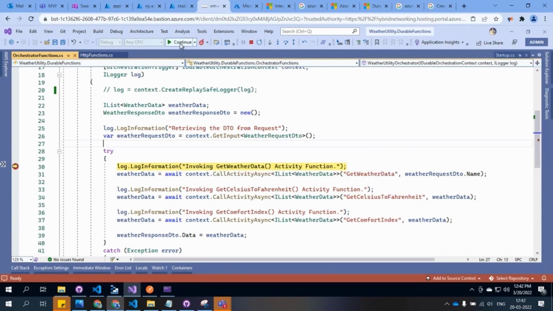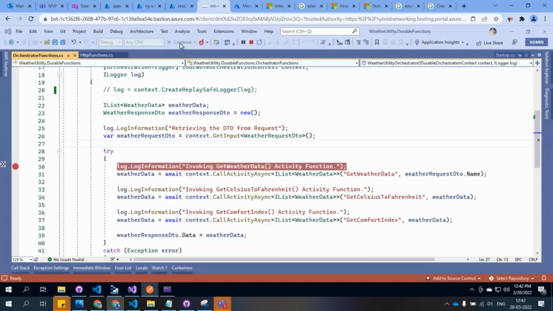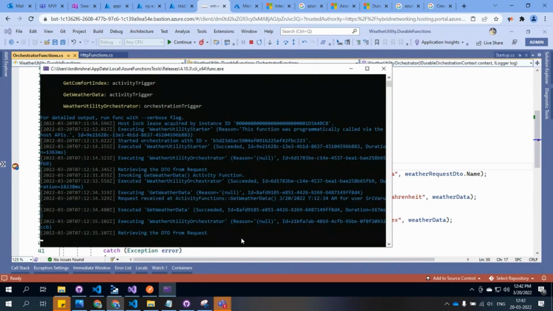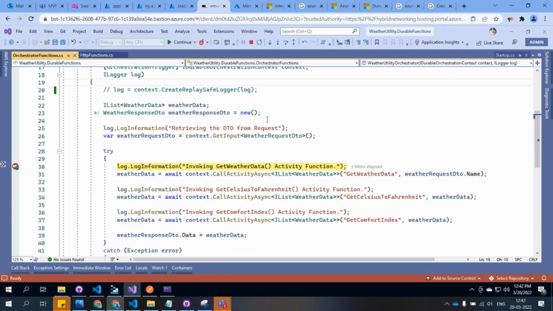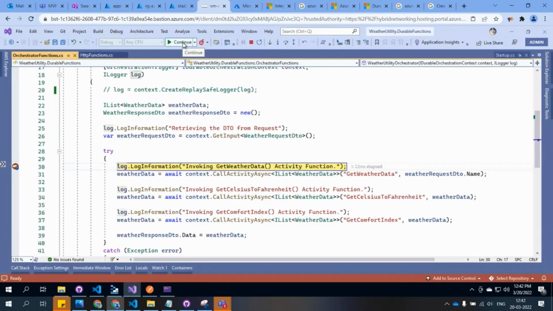So I just click on continue. So it executes that piece of the workflow and again it comes there. So when it comes there, if you come and see that, it says that invoking the weather data activity function and it completed. Now see this again, it is telling that retrieving the DTO from the request, which is not the true picture, isn't it? It has got the event sourcing. It doesn't redo that piece of the functionality. It knows the state where it should execute.